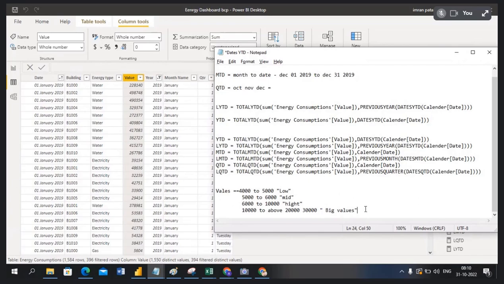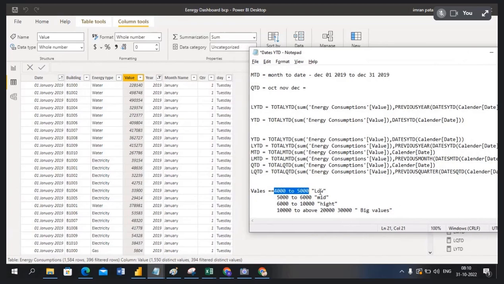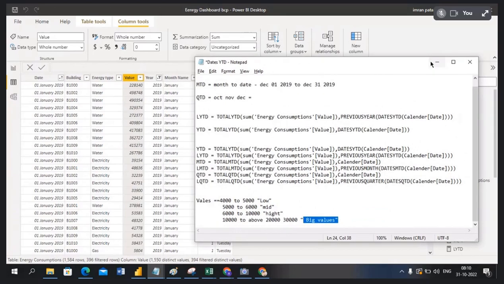Create a bucket. So if the value in this column is 4,000 to 5,000, I want to consider this as low. If the value is 5,000 to 6,000, I have to consider it as mid. If the value is 6,000 to 10,000, high. If above 10,000, this comes under big value. So how to create the bucket?